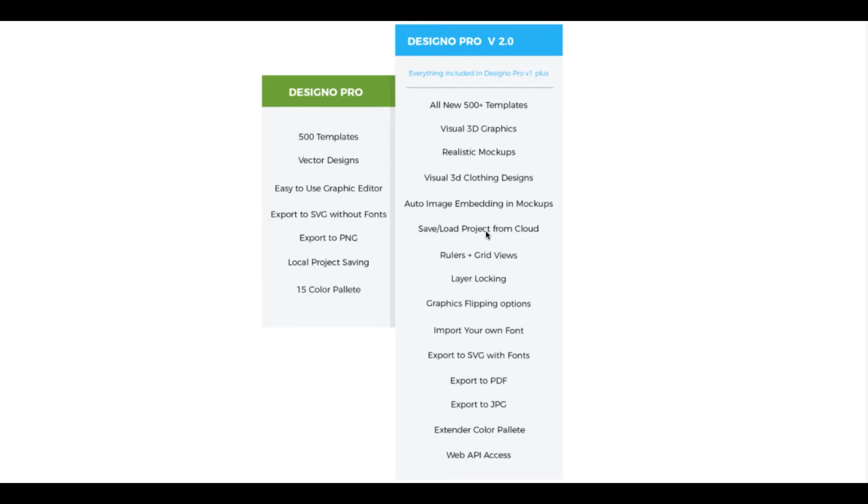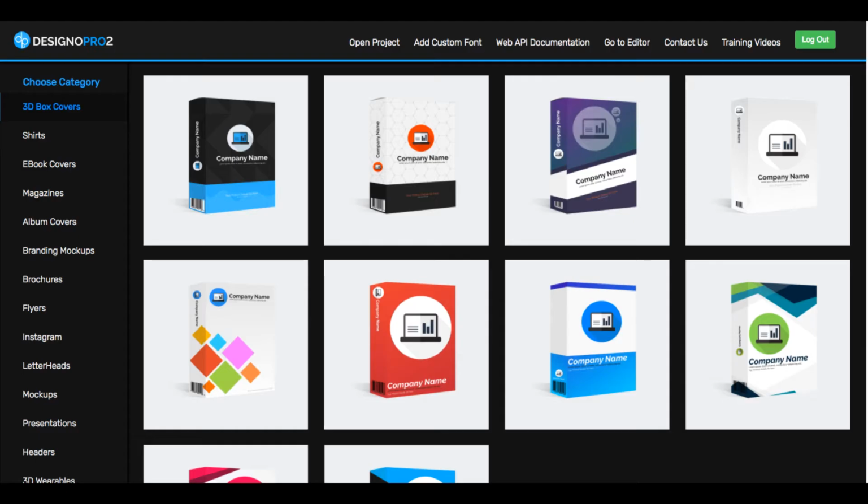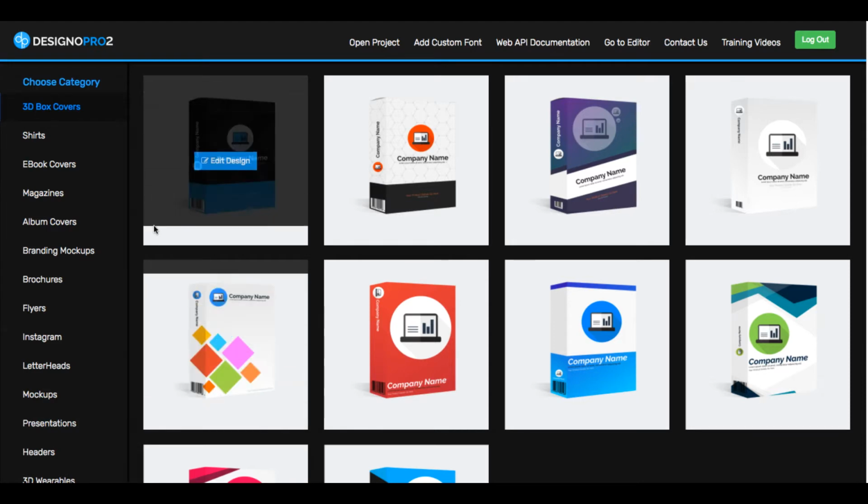With Designo Pro, you can only save it to your computer. Now you can actually save it to the cloud. There's layer locking. This is a more advanced customization feature. You can import your own font. You can export SVG with fonts. This is something that was brand new. You can't even get this in other apps really. And more colors, web API access. There's a lot more features and updates in this 2.0 version. So let's dive in and take a look. And let me show you how it works and how it compares.